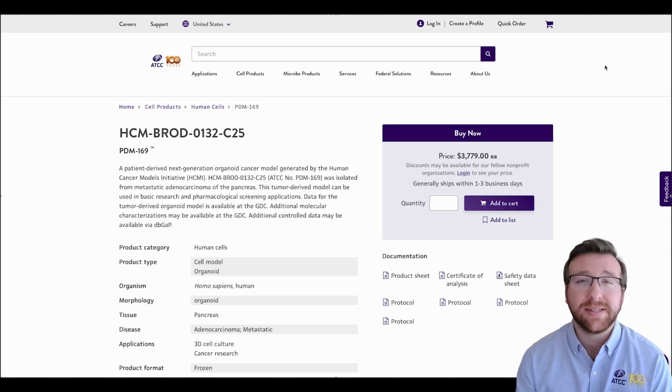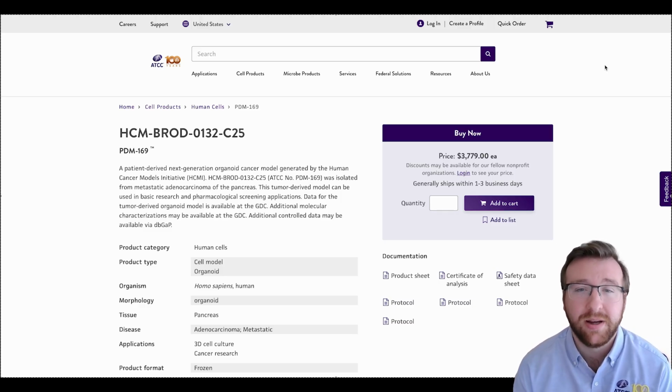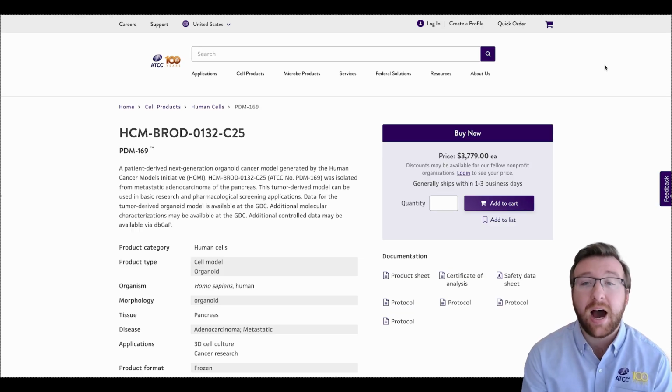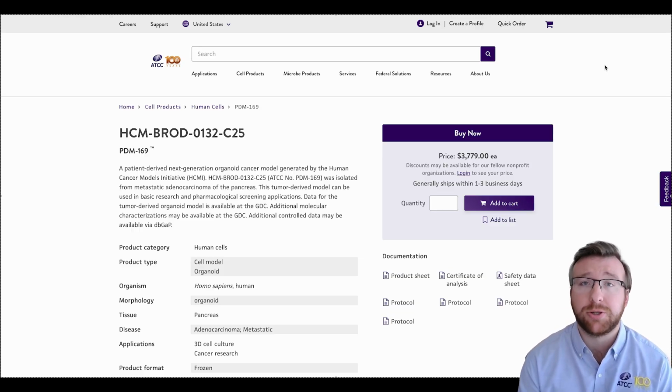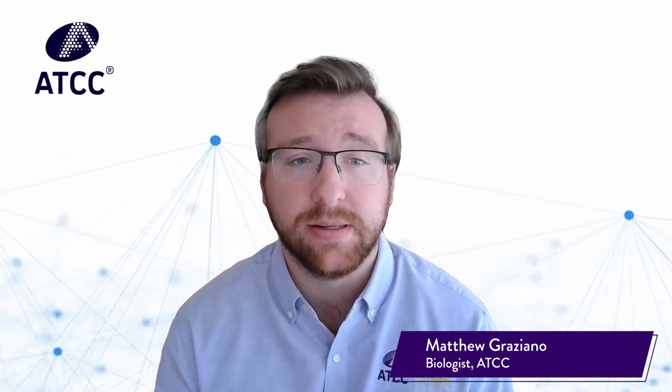Once on the ATCC website again, users will find all relevant product information, as well as our free-to-access, optimized growth protocols, and resources for organoid and model culture. I hope this walkthrough shows you how to make the most of our HCMI portfolio by using our full list of resources to identify and select models that best fit your study plans and enable you to continue driving breakthroughs in cancer research with advanced 3D biology.